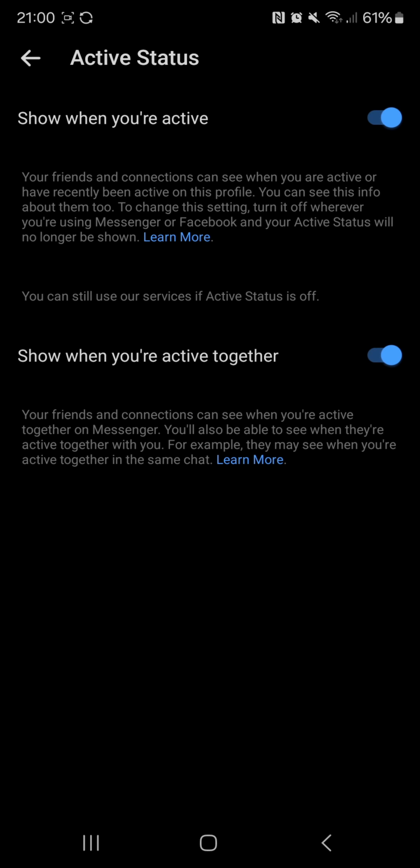Then the second option is show when you're active together. So this just means your friends and connections can see when you're active together on Messenger. You'll also be able to see when they're active together with you. So you can just toggle that off if you wish to do so.